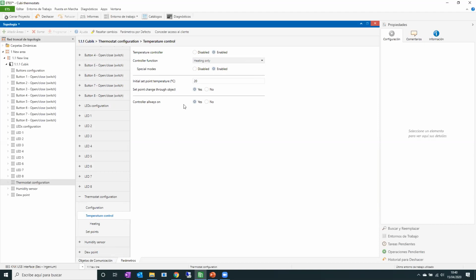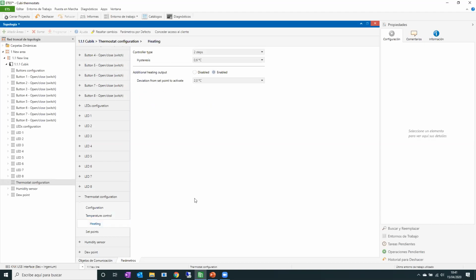And well, the initial set point, or if you want to change the set point through an object, or have the controller always on, and you want to have the possibility of turning off the controller. I want to have that possibility. And what do we need to configure here in the output? As we are controlling a boiler, we only need a 0 or a 1. We don't need a percentage. So with the 2 steps control, it's enough in this case.